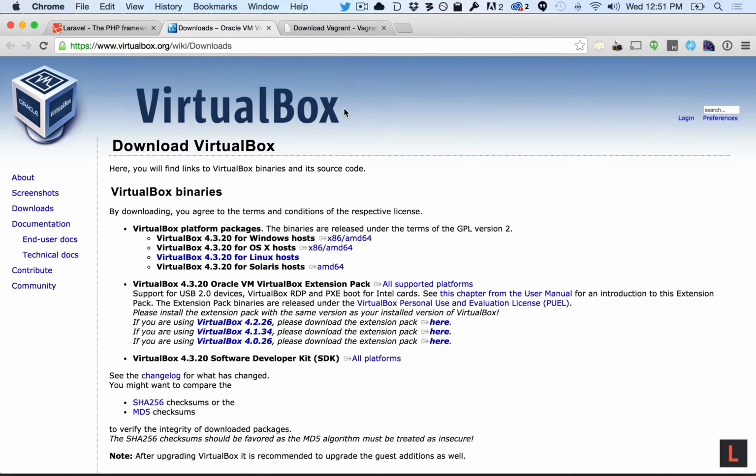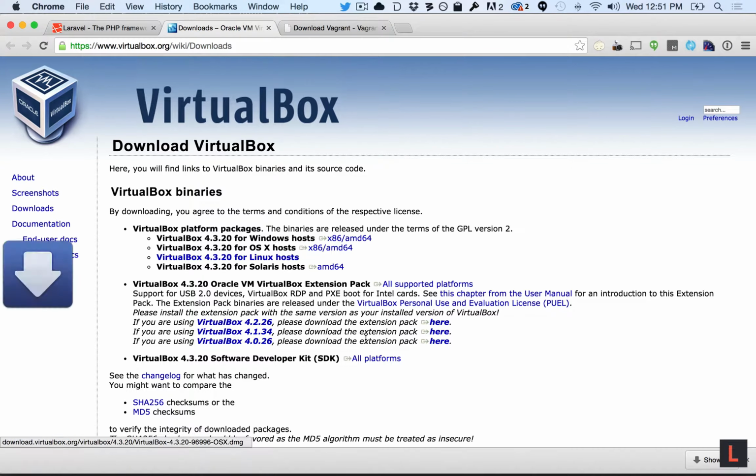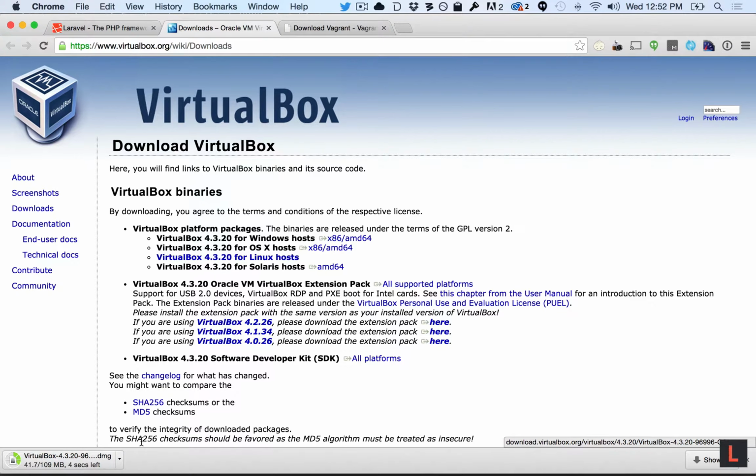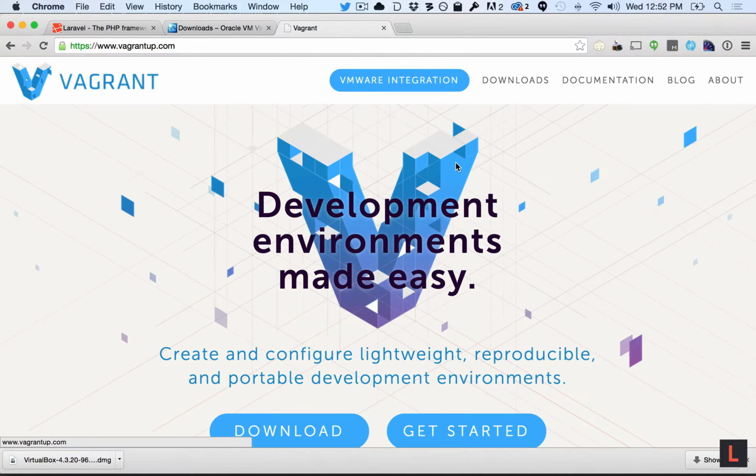Now this is really easy. Both of them are free, so just visit the website, find the necessary binary for your OS. In this case, I'm on a Mac. Download it, install it. It won't take very long at all. Next, you're going to do the exact same thing with Vagrant.